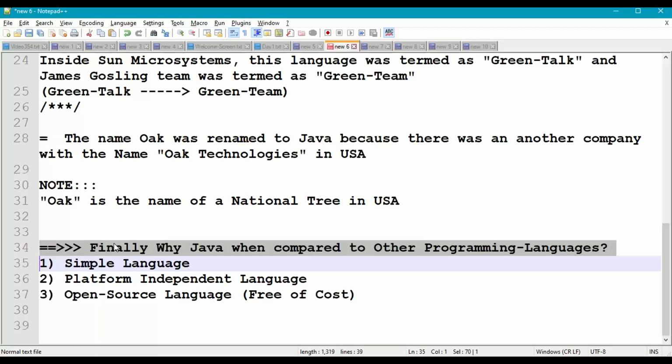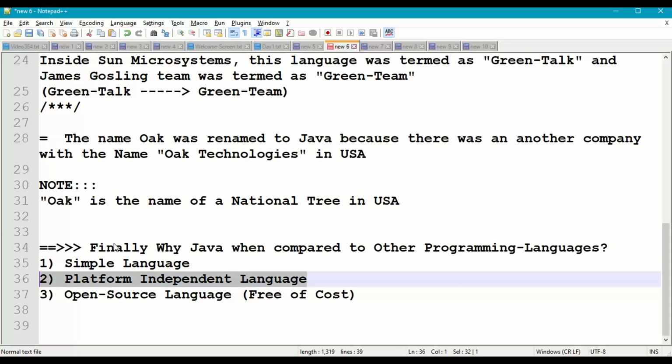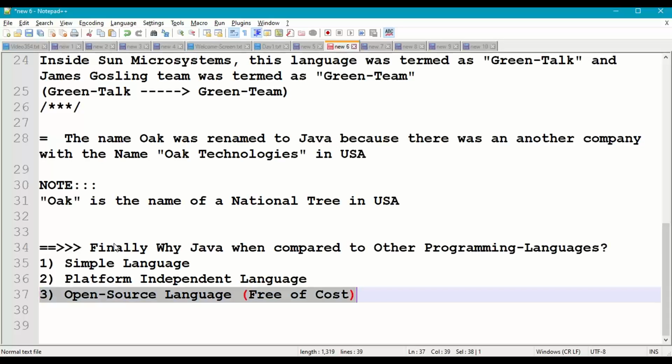So three simple reasons we have. One, Java is a simple programming language. Two, Java is a platform independent language. Three, Java is an open source language, so free of cost for education and training.